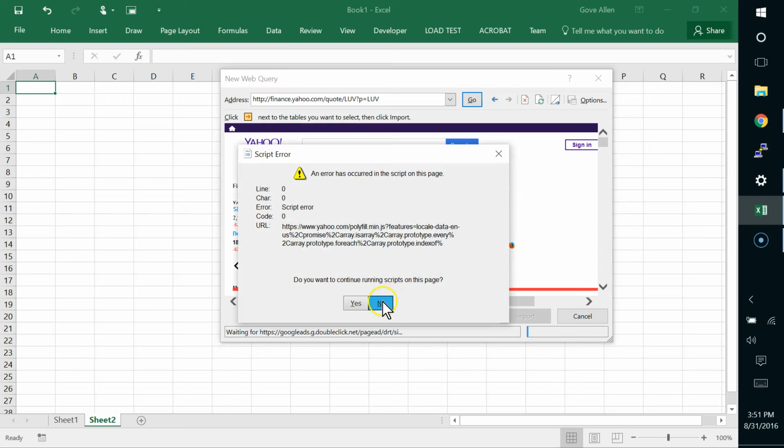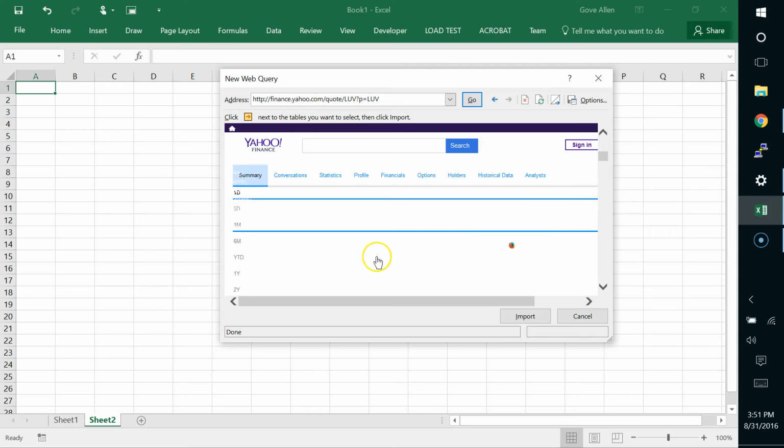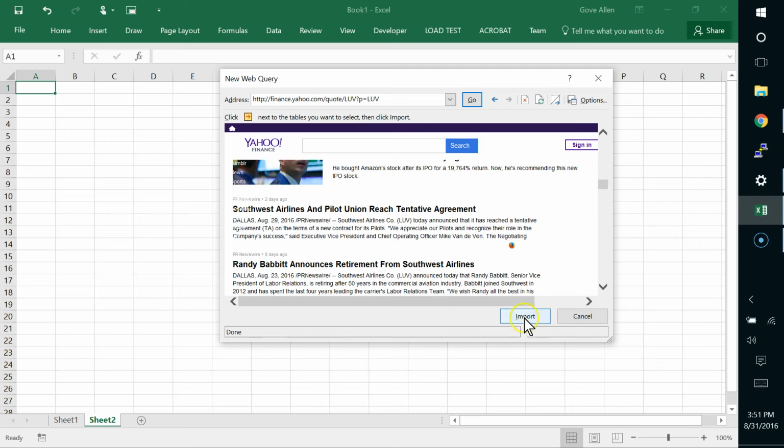Do you want to keep running scripts? No. I really don't think it makes any difference if you press no or yes on this. Okay, so in this case, for me, it looks like at least it works to here. I got the import button. But in some cases, you won't get the import button.